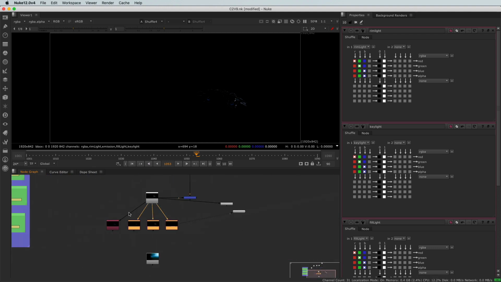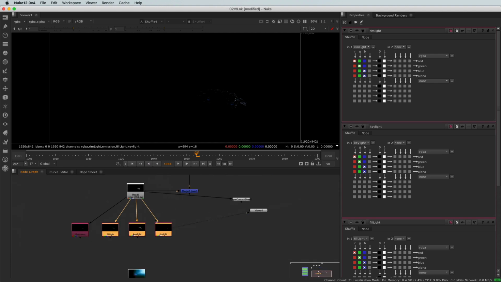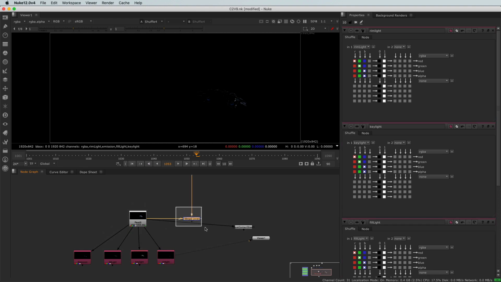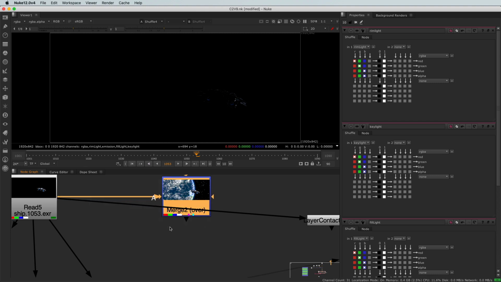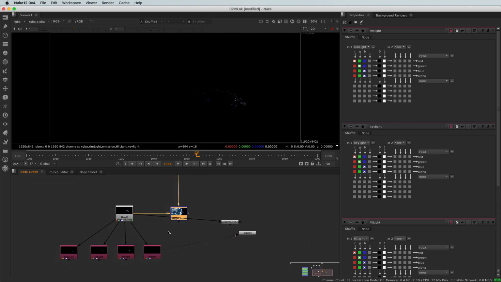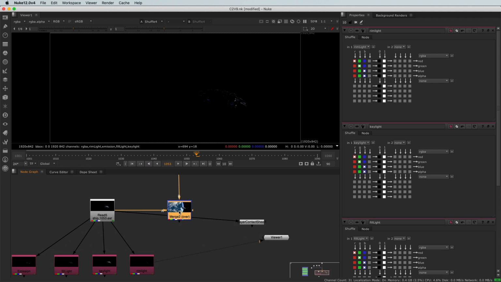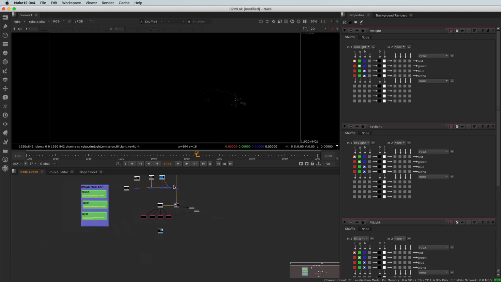This postage stamp thing works on any node in NUKE. And for example, on that merge node, I can select it and do Alt P, and I will have a postage stamp of the current status of my comp at that node. So this is very useful, but remember that this is power consuming and this may considerably slow down NUKE. So I will be very careful by using it, especially in the comp tree.